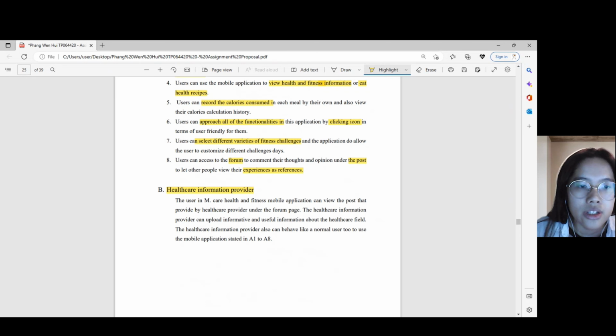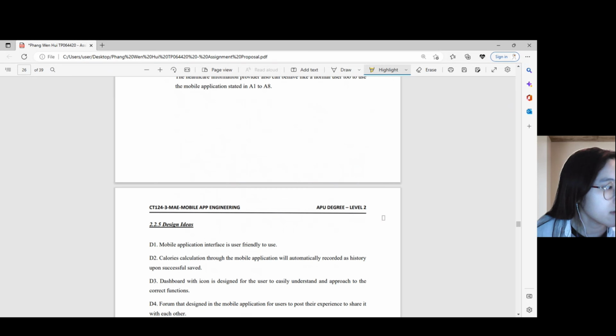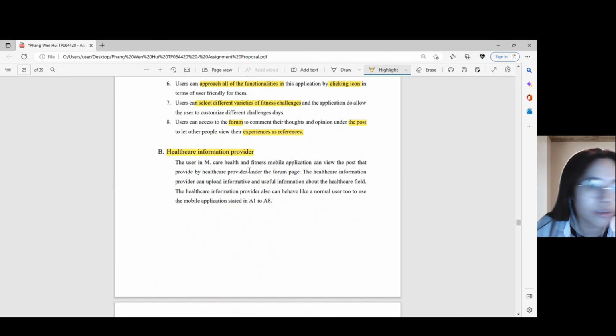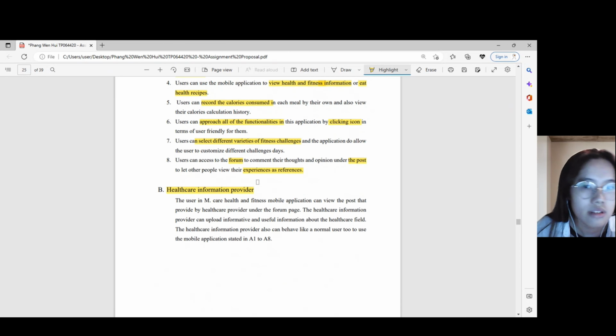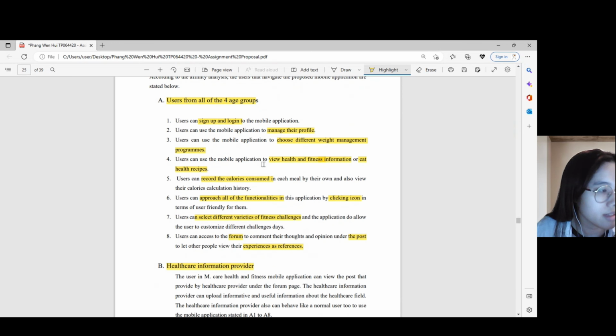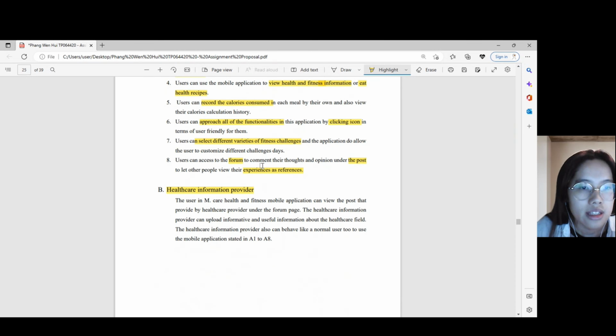Meanwhile, the healthcare information provider can have exactly the same behavior that I mentioned just now, but they can also post healthcare information under the forum page. It will be more professional if the healthcare provider posts it.